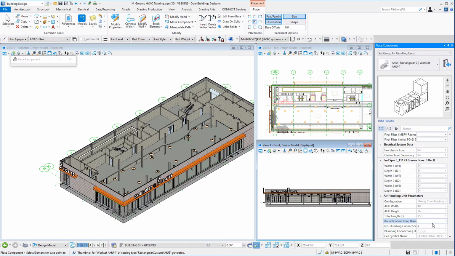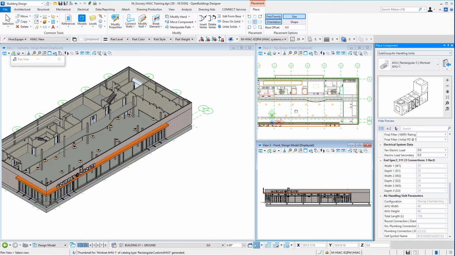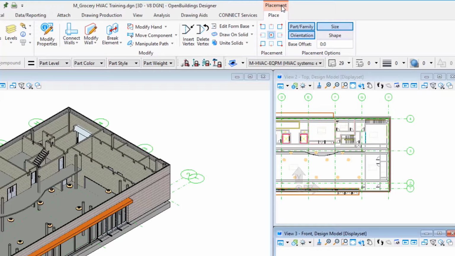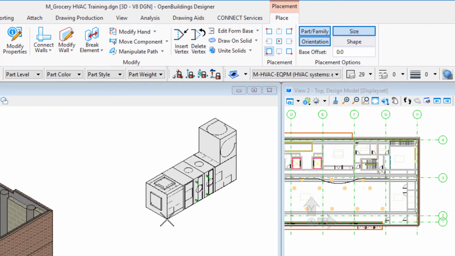Now I'm going to place this below the ground floor level. So I'll scroll over in my views a little bit here, or pan over in my views a little bit. And since I'm in the placement tool, notice how the ribbon interface now presents the placement options. In this case, I'll set the placement to bottom left.